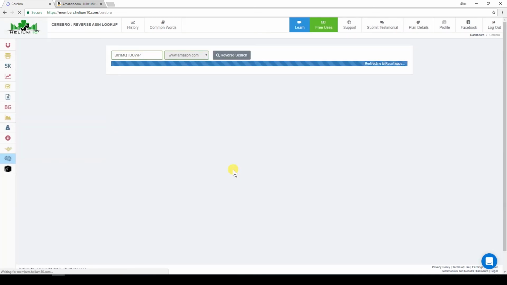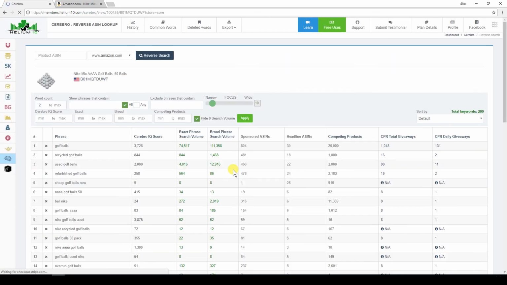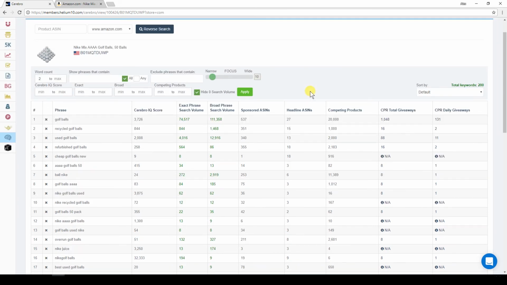Now this is a bit quicker, and here we go, bang. Very, very fast compared to the Magnet tool. And we get a lot of data as well on these. So as you can see in this column here, we've got all the phrases that product is ranking for.